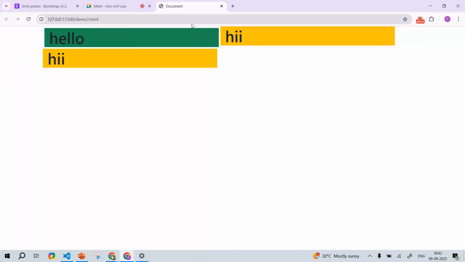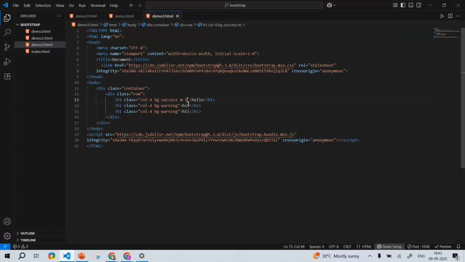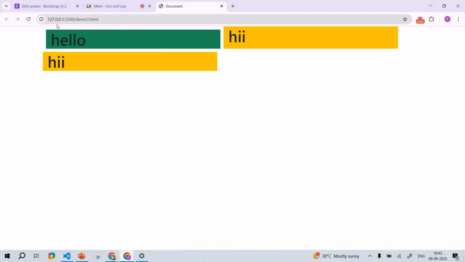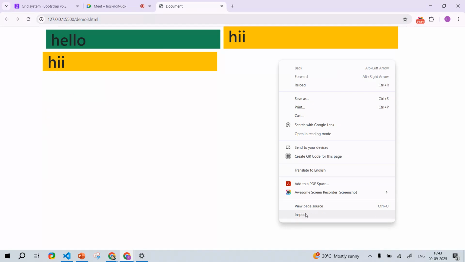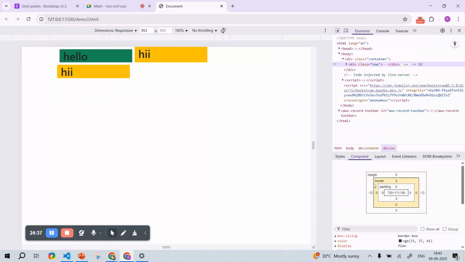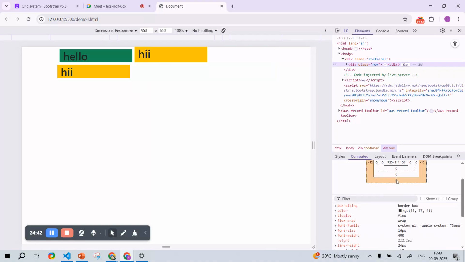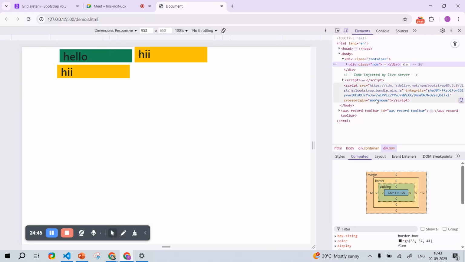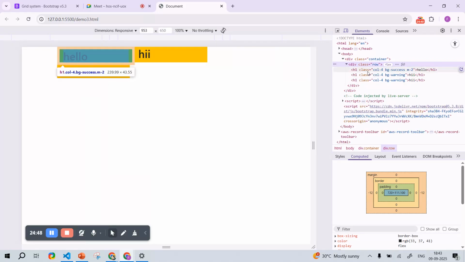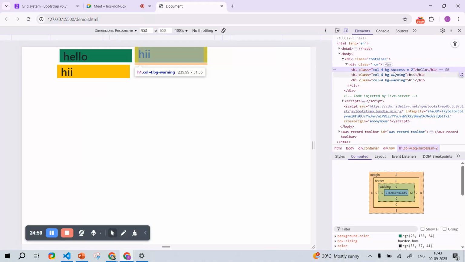It is taking around 1 percent of width. 1 means 4 pixels. It is taking 4 pixels. If you give 2, it takes 8 pixels extra. See here, it is taking 8 pixels. If you want to see, go to inspect, go to your box model. See here, in this margin it is taking 8 pixels.